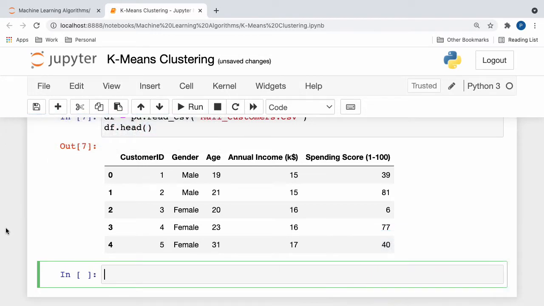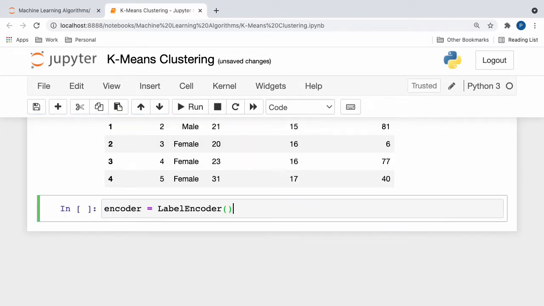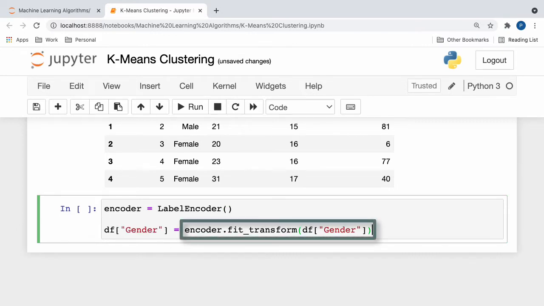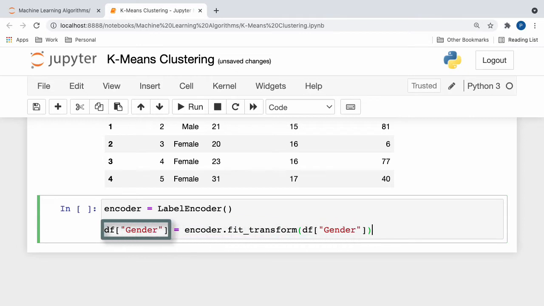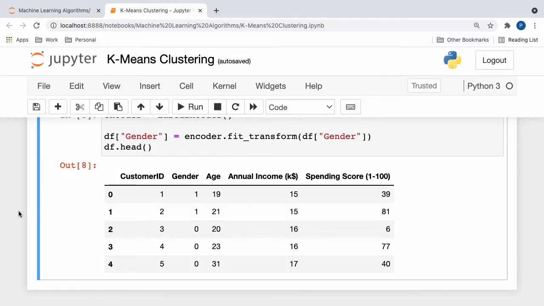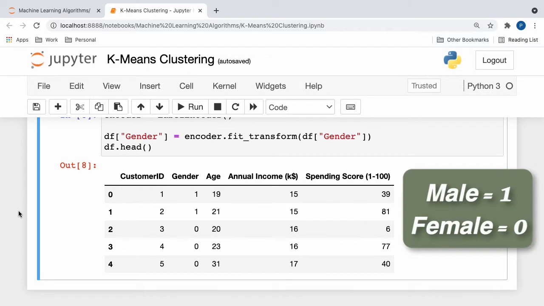Well, let's find out. First, we have to create a new label encoder object, which will be used later on to assign numeric values to different class values. Next, we can perform the label encoding by calling the fit_transform method on our gender column and assigning the result back to our original column. Perfect. So, if we view our newly modified data frame, we yield the following result. And here we can see that a male gender is represented by the number 1 and a female gender is represented by the number 0.